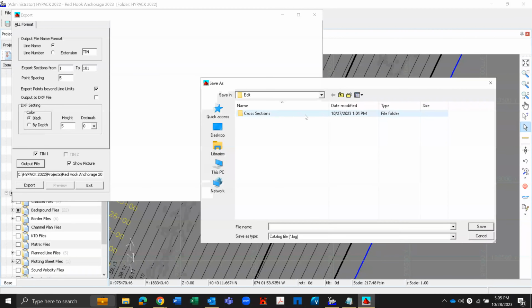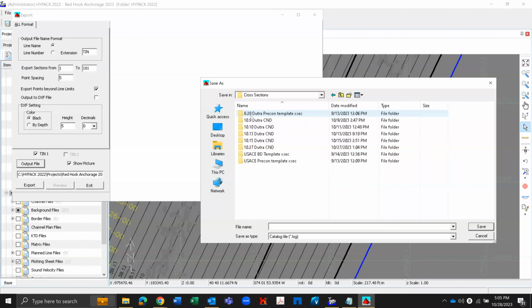Then go to output file, and you're going to save it. It goes in the edit folder. I make a separate one for cross sections. You may even have another folder to break up different sections. You're going to create a folder for that day. For this one, I'm just going to call it test, but name it the date, what it is, whatever you want to do.